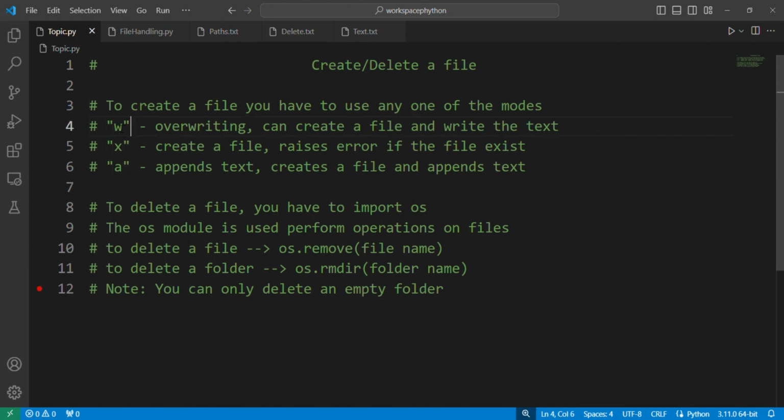If you checked that video, you would have learned the W and the A mode. So I'm going to give an overview of those. W is used for overwriting, which can create a file and write the text. But how is this used for creating a file? As I said in that video, it is used for overwriting. But if you give a file which does not exist, it's going to create the file, and if you have something like f.write, it's going to write the text you give, else it's not going to write anything.